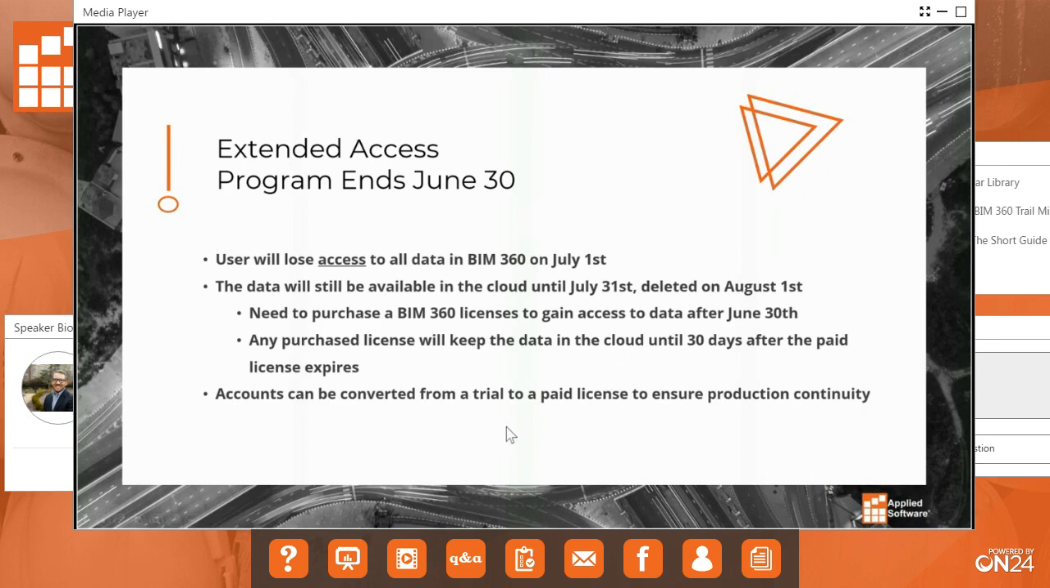The big thing there with the paid license is we highly, highly encourage you to do it before June 30th. If we get to June 30th, there's always a hiccup that could happen. Information gets transcribed incorrectly. Whatever the case may be, we don't want July 1st to come around and you to be locked out. So those of you that intend to go ahead and convert your trial over to a paid license, we really encourage you to reach out to Applied Software and have us help you with that trial conversion process.